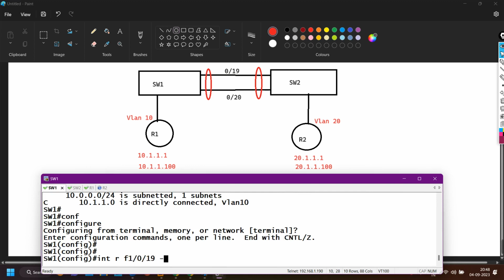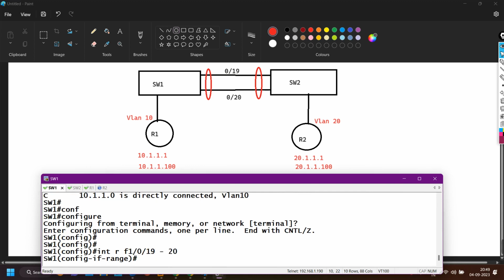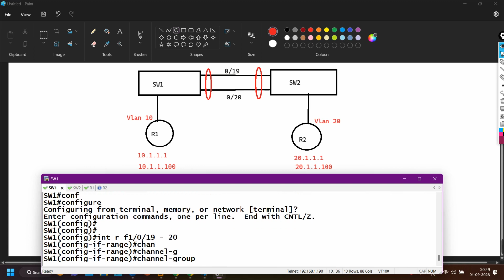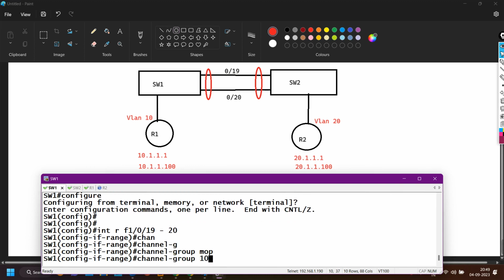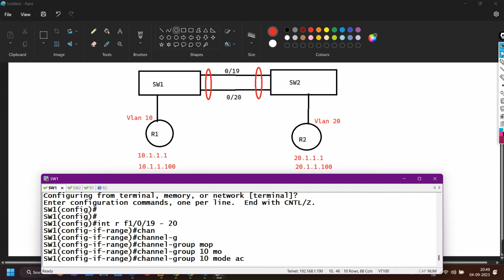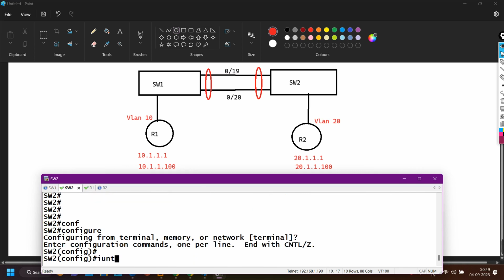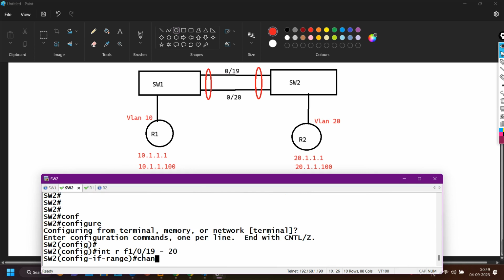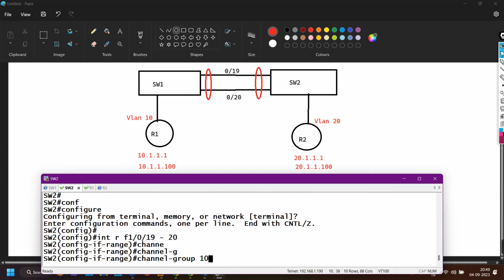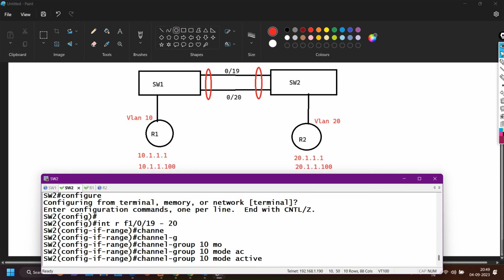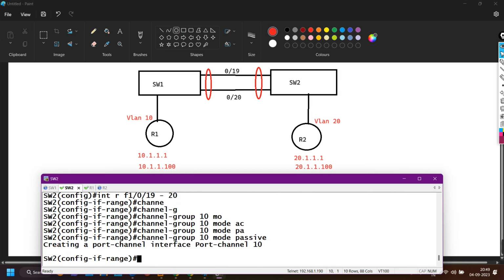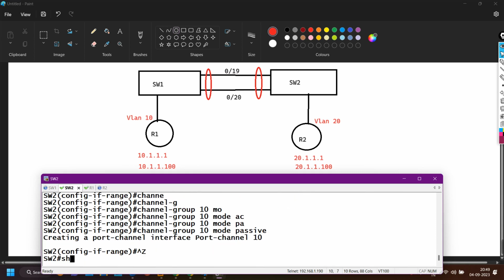Interface range f1/0/19 to 20, and then channel-group, group number, let's say 10, and mode. Let me use active here. And on switch number 2, interface range f1/0/19 to 20, and channel-group number 10, and mode here I am going to use passive. Active, passive, right?